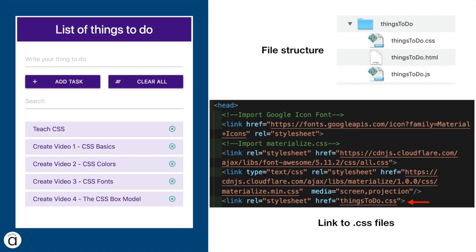It's all on the HTML page, and right at the bottom there's link rel equals "stylesheet" href. That is the link to things to do.css, which, if you look at the file structure above, things to do.html has got that link within it, linking it to things to do.css.